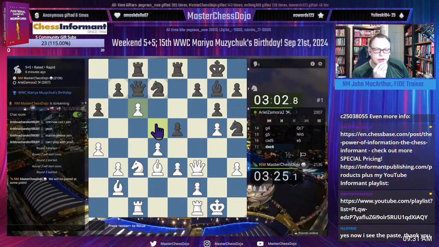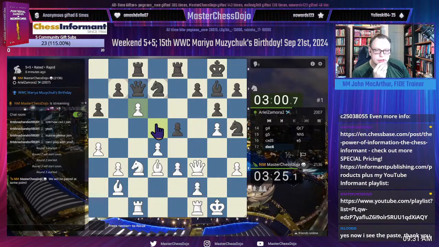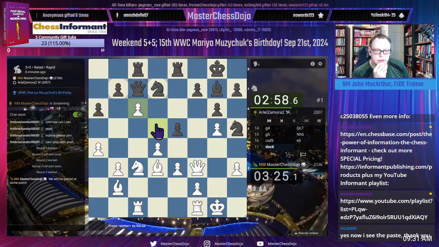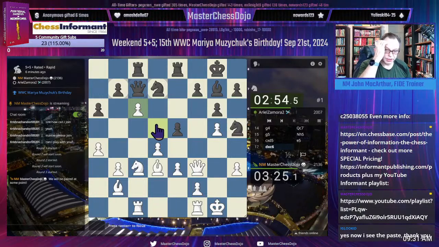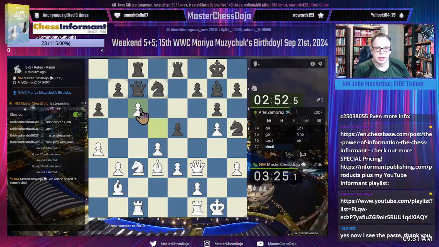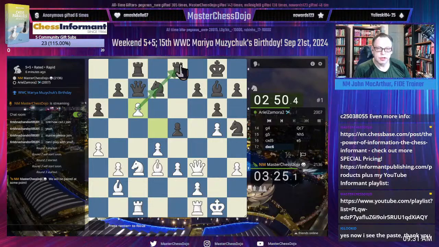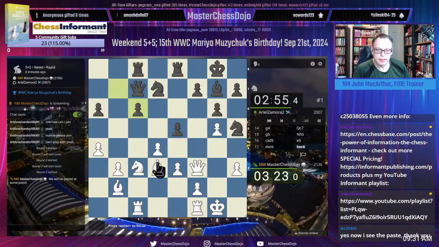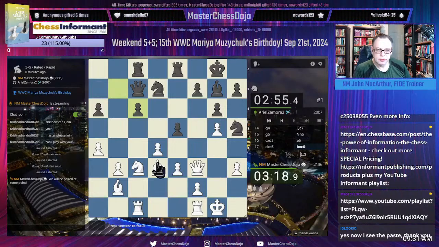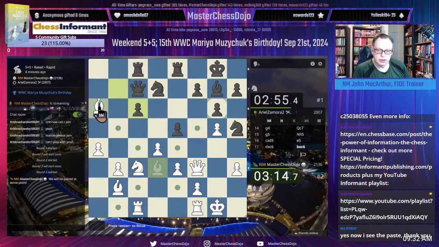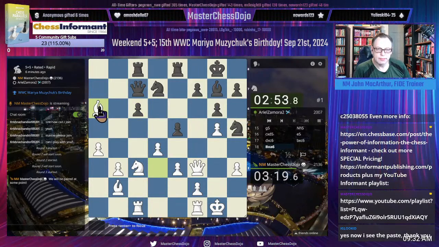Let's just do it the old-fashioned way. The absolutely old-fashioned way, where we threaten his knight right away. And then his rook, and then his rook. So it looks as though we get to capture.